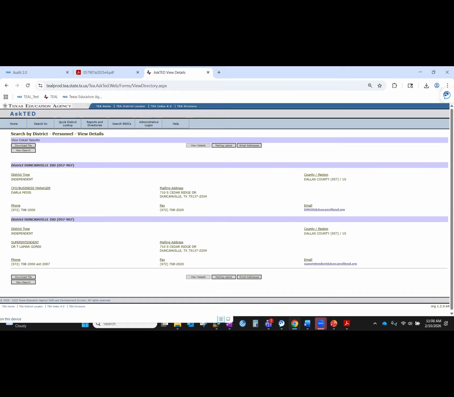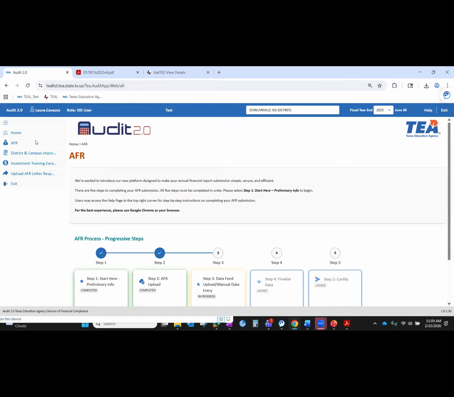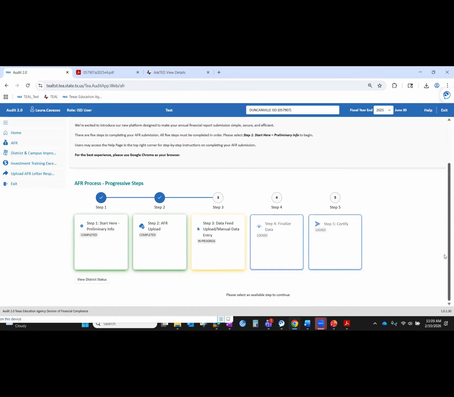I think someone asked about the AFR public view. We don't have specific naming conventions that we're asking you to use at this time. The system will automatically name the file. So you can use whatever naming convention you maintain for your AFR files. As soon as you upload it, the system will name it according to the naming convention we've established.